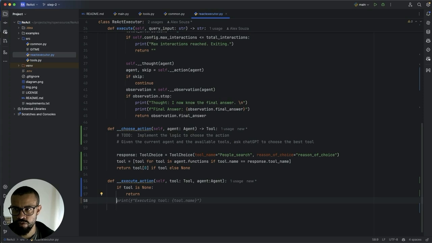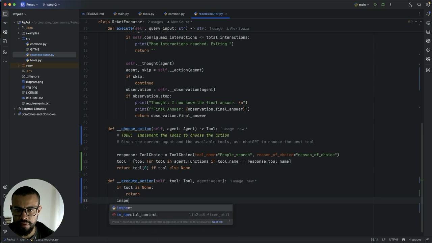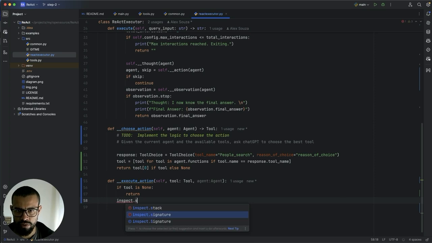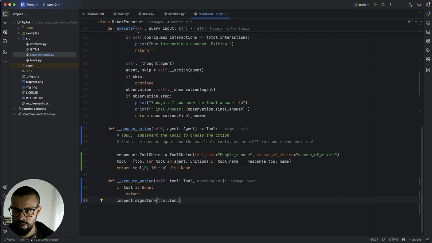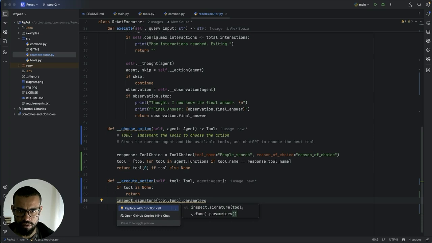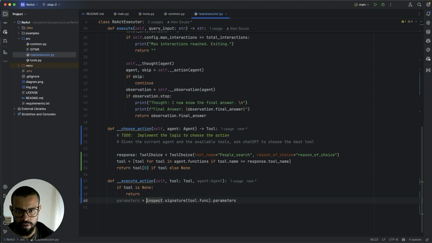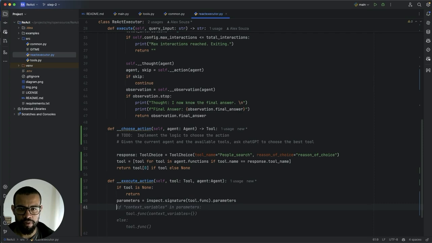Next step is to try to find the parameters that are required for this tool or function. For that, we are gonna use inspect signature of the tool function, then get parameters out of it, and then you're gonna set parameters. From these parameters, we have the parameters, and you need to ask ChatGPT to set the parameter values.